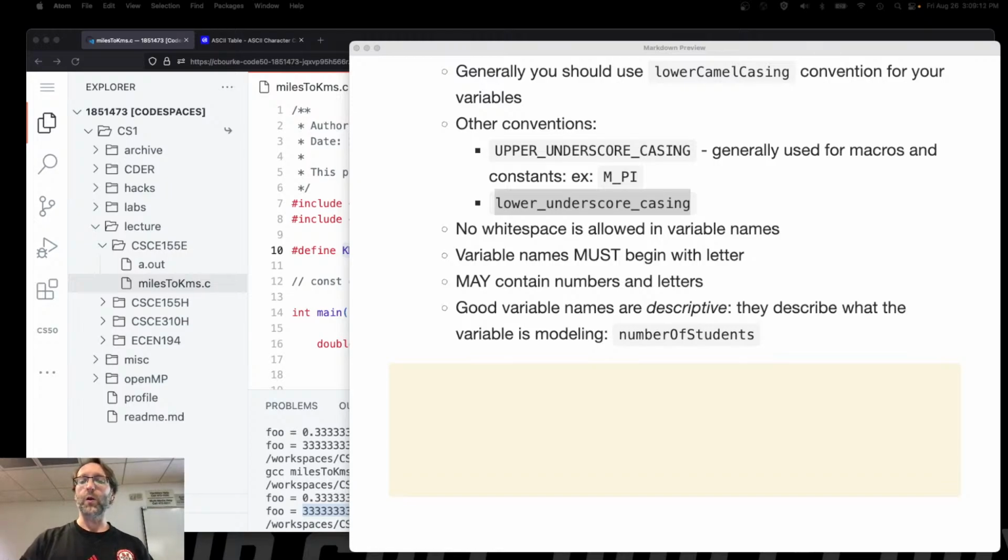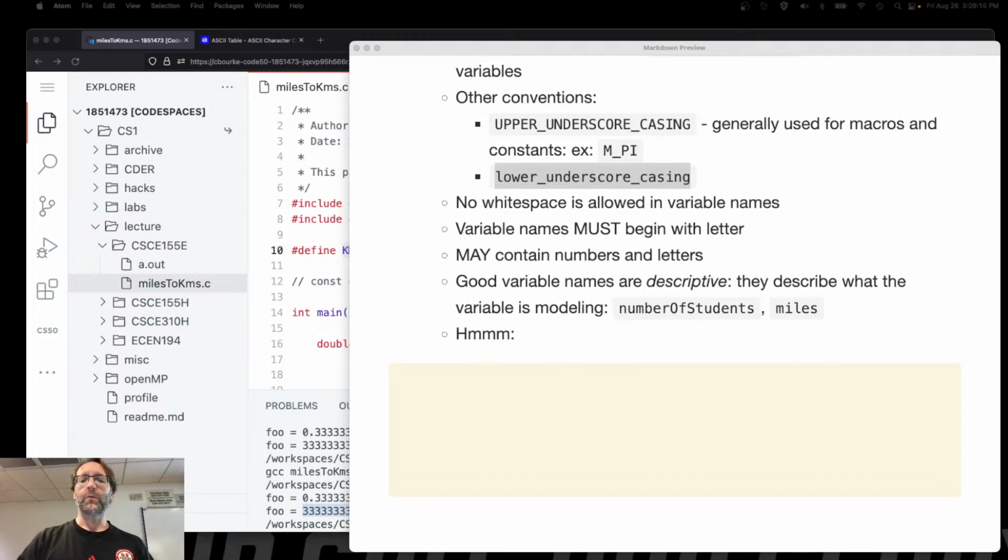What about miles? We also use KMS. Is that a good variable name or not? No? Okay, why?